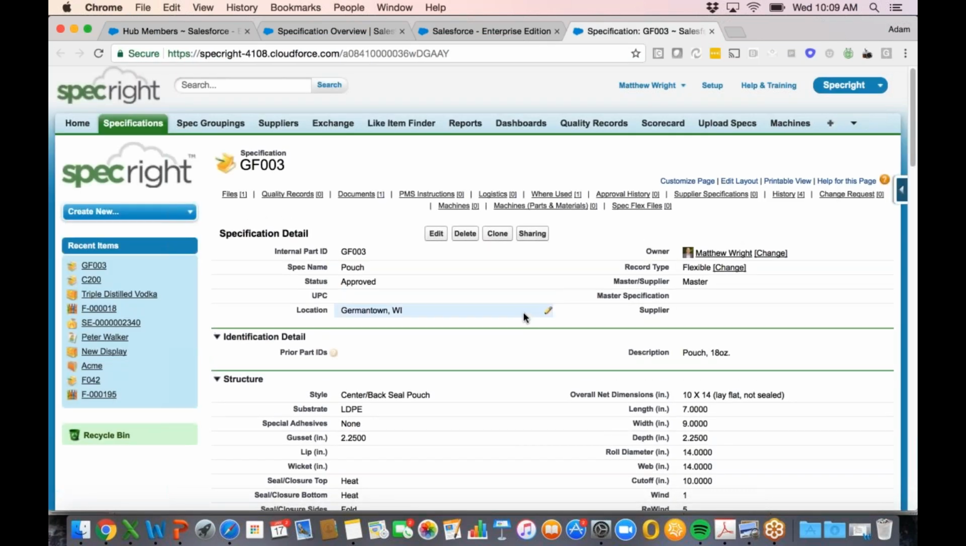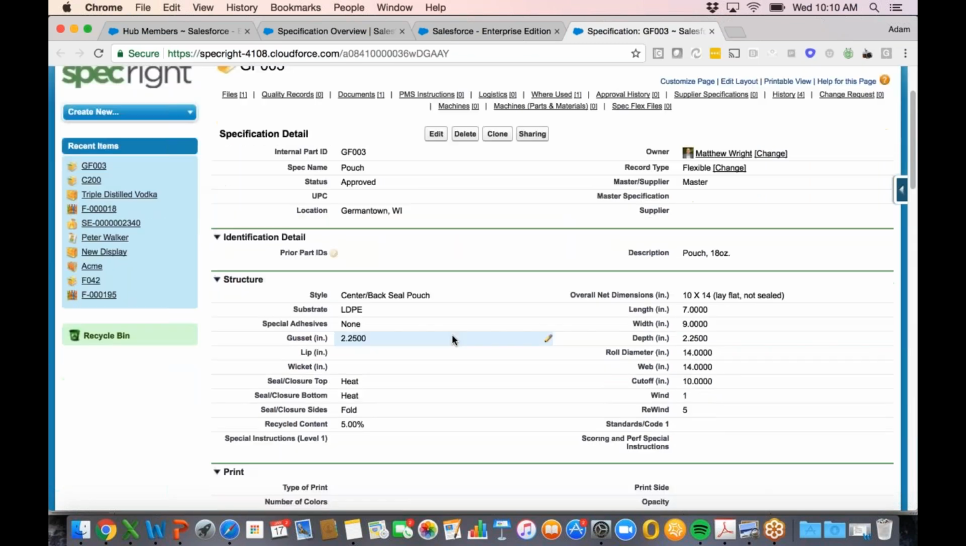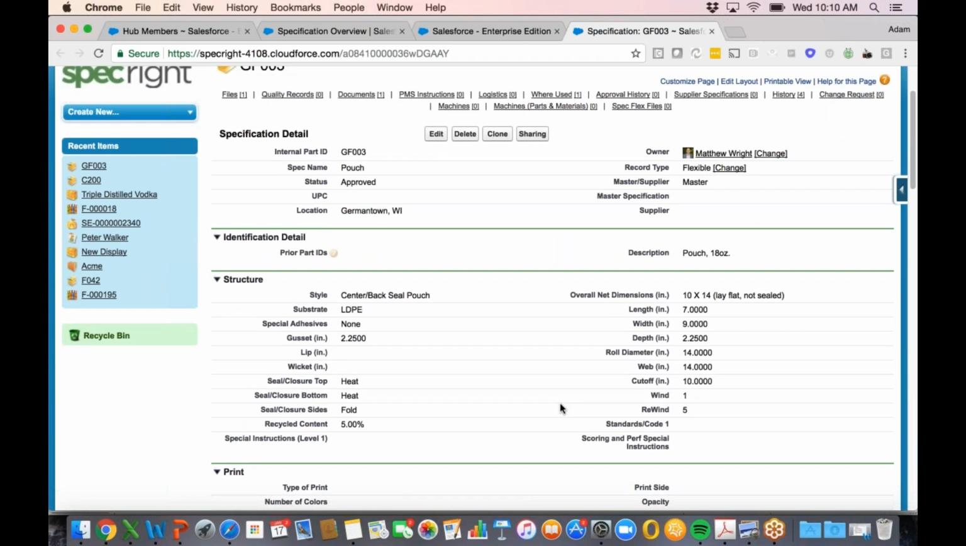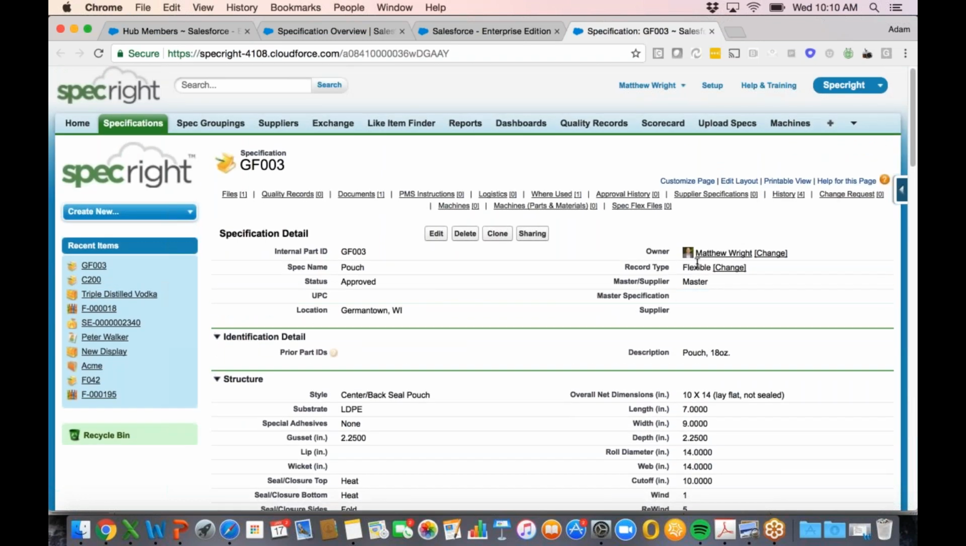As we go through the sample specifications, one thing to note is that we have about 30 different pre-built templates for different packaging types. So this is a flexible specification, so the attributes below in the structure, print, and other areas relate specifically to a flexible spec. I'll jump to a corrugated specification in a second to show you the difference.